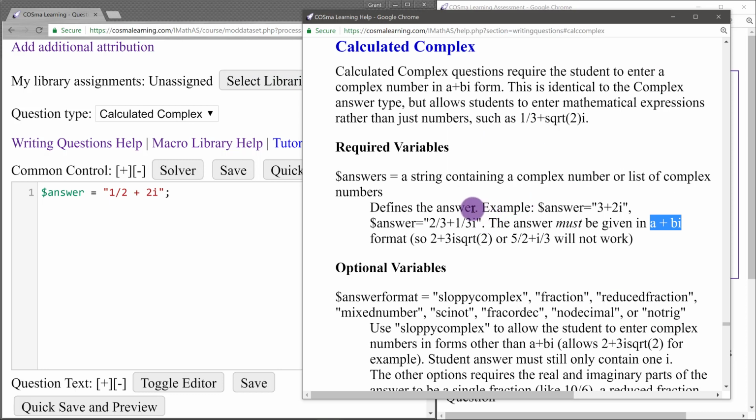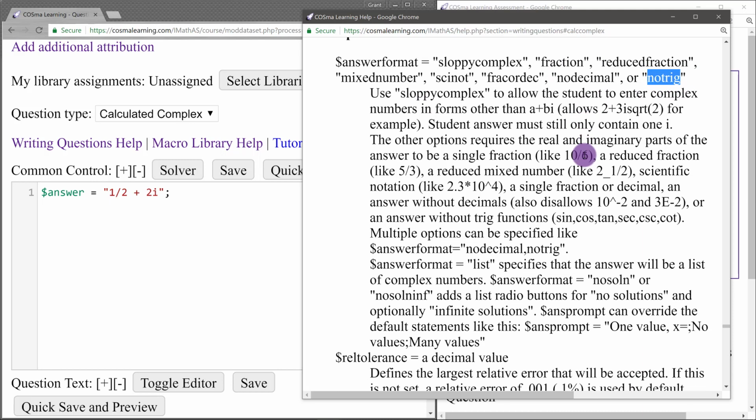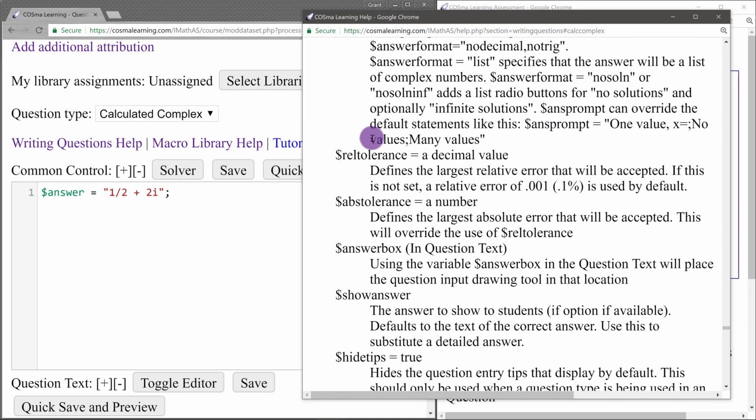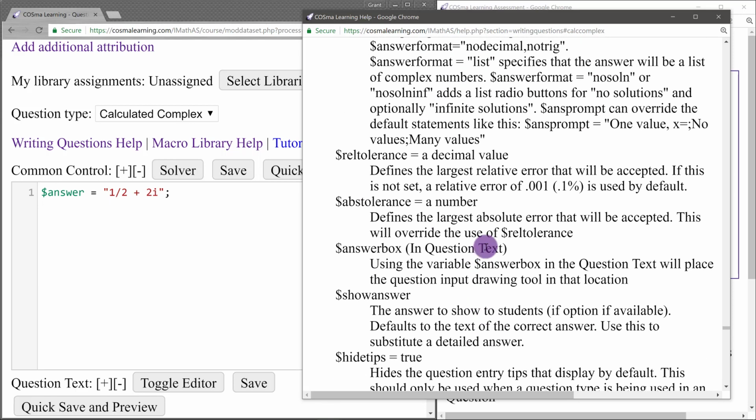Like many of the other calculated question types, you've got some options for answer formats, so you can limit some of the input that students give. A useful one is no trig, where students can't enter a trig function, and so on. You can, of course, change the tolerance and answer box size, things of this nature. So a lot of the same options as the calculated number question type, but now they're going to enter something of the form a plus bi.